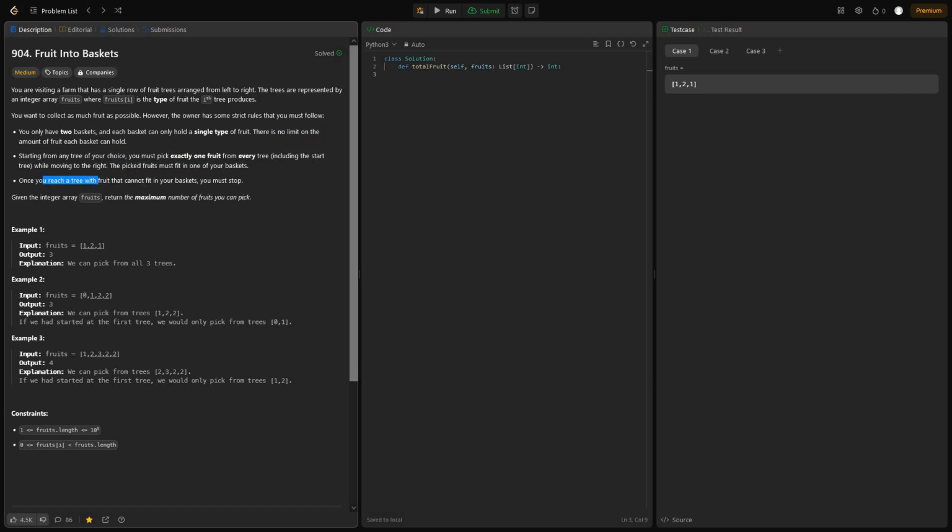Once you reach a tree with fruit that cannot fit in your basket, you must stop. Given the integer array fruits, return the maximum number of fruits you can pick. So for fruits 1, 2, 1, the output is 3, because I have 2 types, right? Two baskets. So we can pick 1 in one basket, 2 in another basket, and we have 1, 2, 1.